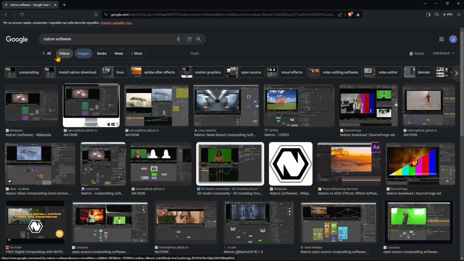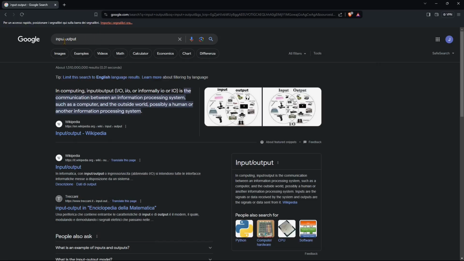Now, we already introduced the Natron software in another video, so how you can download and install it, where you can find it, and we saw that it's used mainly for compositing, so doing video effects and montages. Now we start to talk a little bit about how it works.